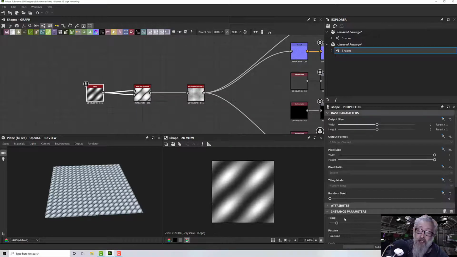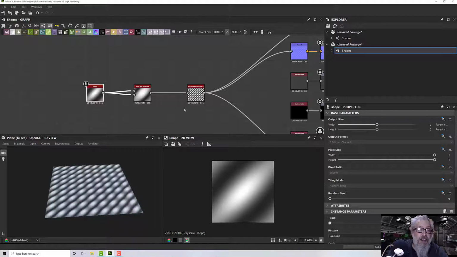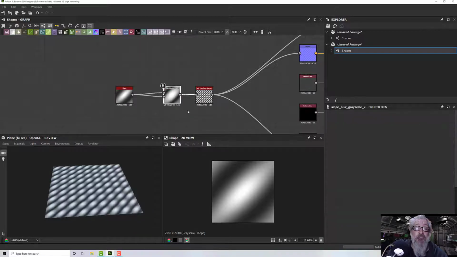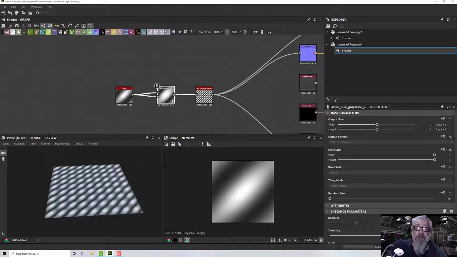Right, so let me put the tiling on this back to 1, and in the next video we're going to make this usable in Substance Painter and changeable in Substance Painter, which is very useful to be able to do. So I'll talk to you then.